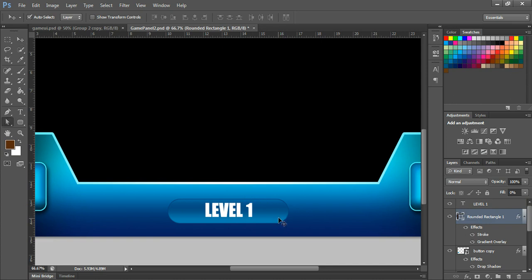I'm going to edit these points a little bit because the size is very lengthy. I don't want this much length. So to edit these points, press A and then move all those points. Okay.